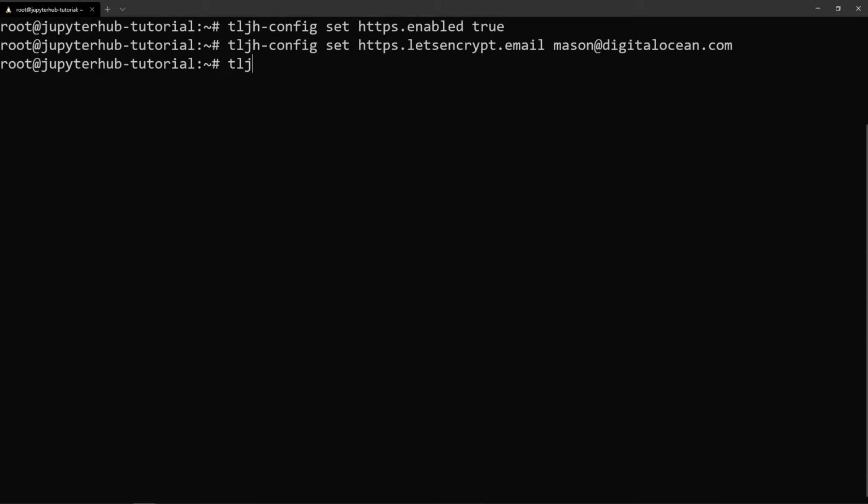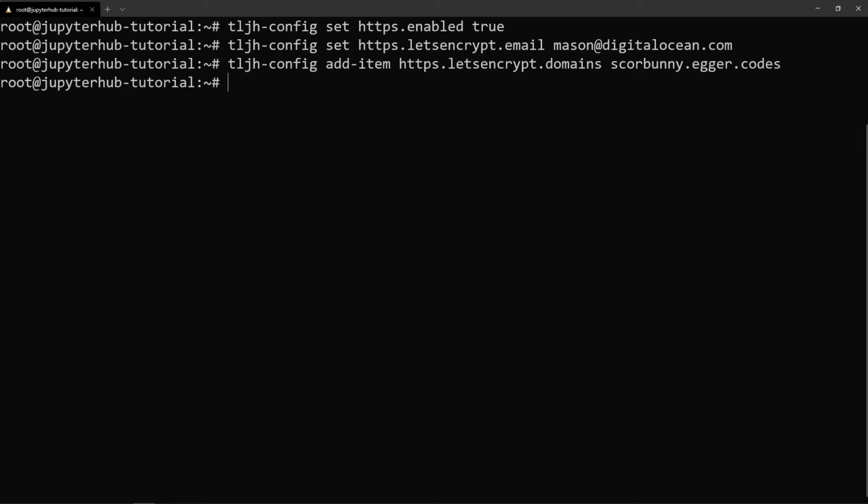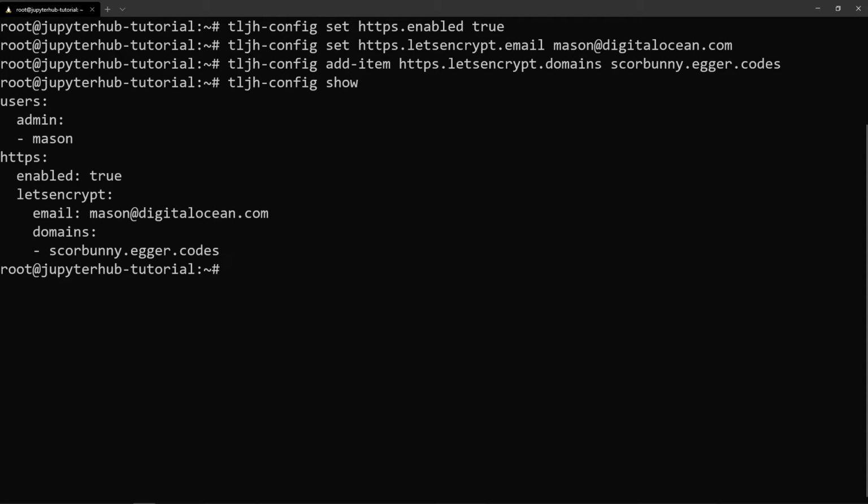So now we do tljh-config, and we're gonna go ahead and add an item, which is https.letsencrypt.domains, and then scorebunny.egger.codes is going to be the domain that we're going to use to secure with our certificate. And that has taken. So now what we do is we do a tljh-config show. As you can see, we have HTTPS enabled. We have set our email address, and the domains that we want to use are set properly. So that is all great.